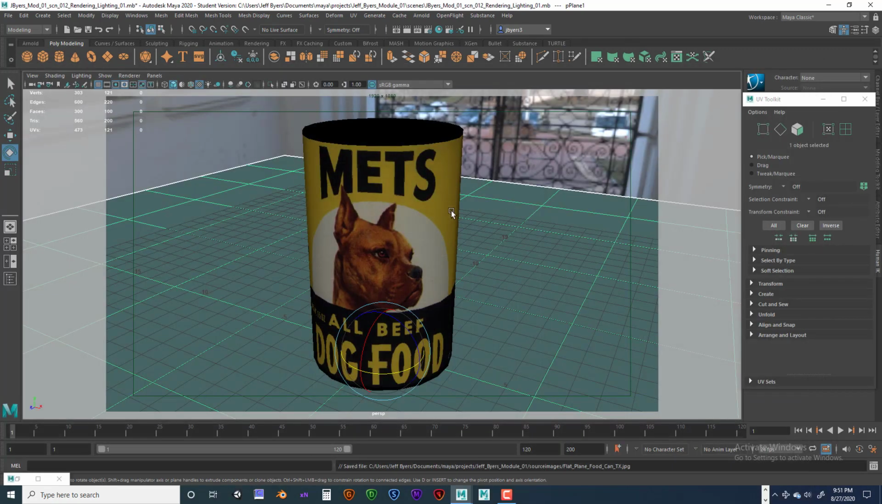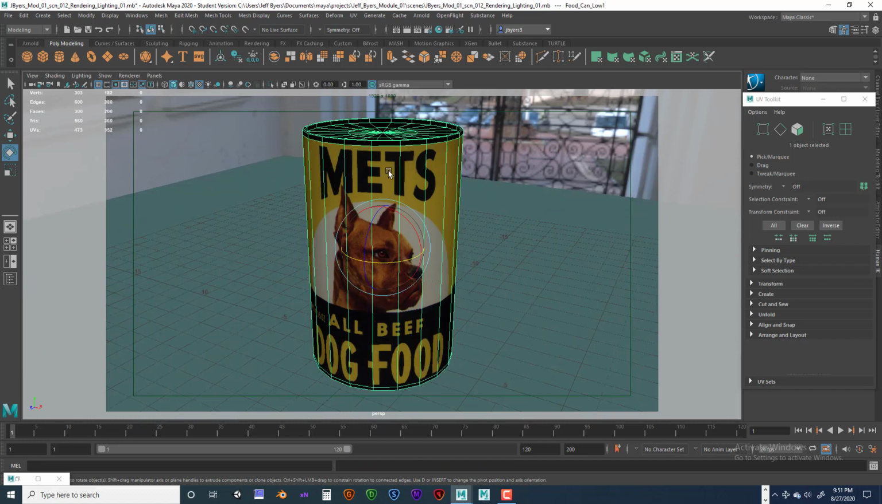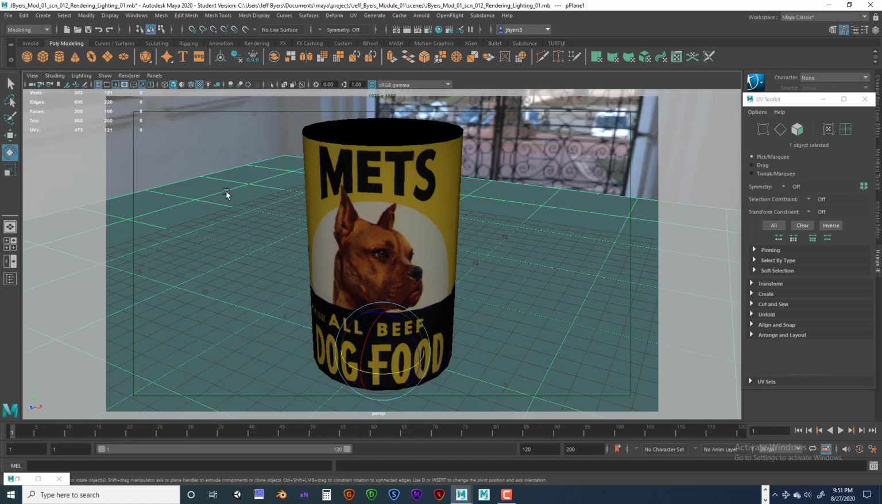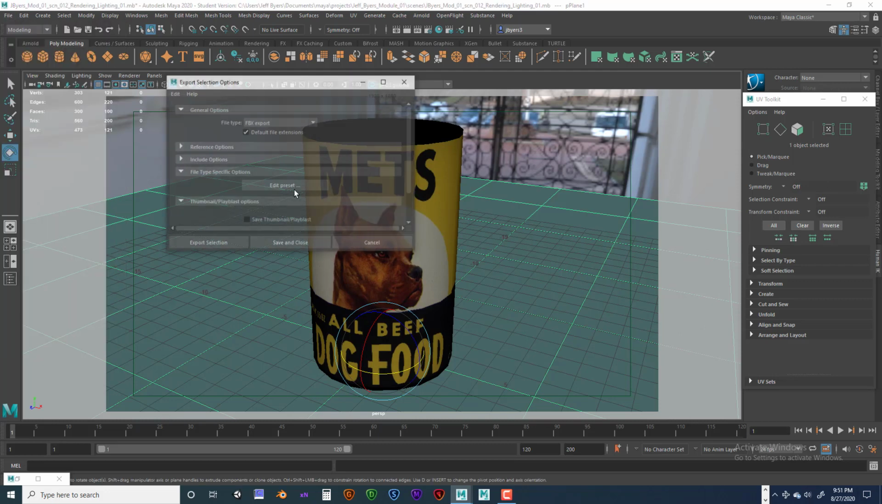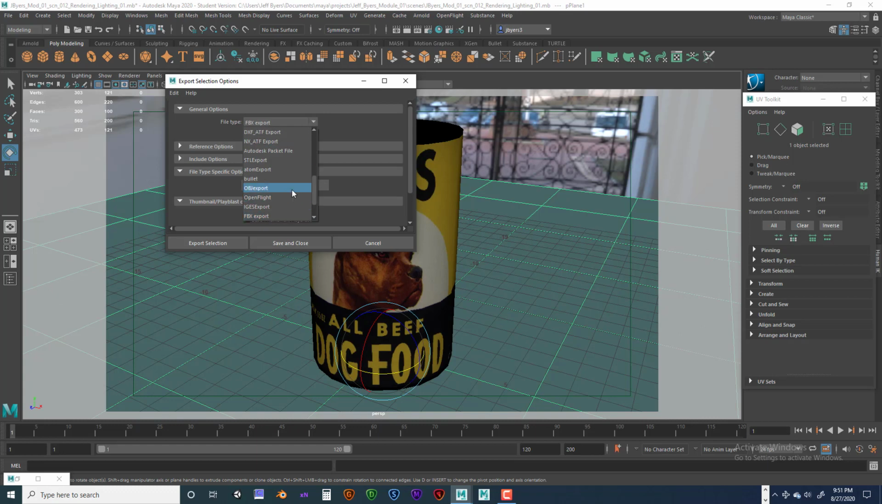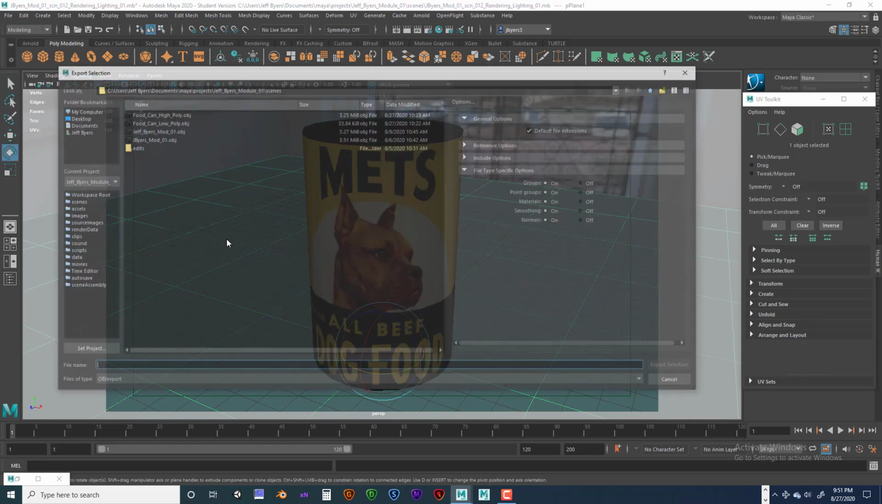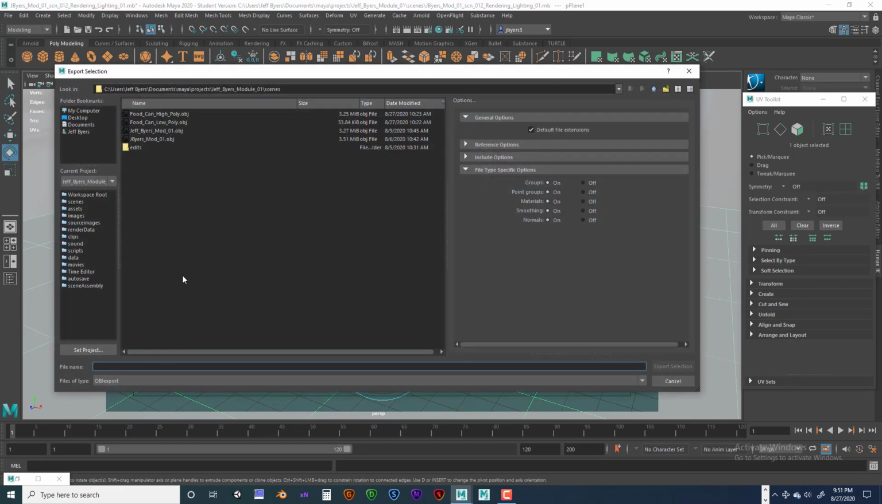And close that. Now we don't have to worry about normalizing the faces or the vertices or the edges. We don't have to triangulate this because it's a primitive, and with primitives you don't really need to do that. It's only when you extrude stuff like we did with the can that it becomes a problem. So what I'm going to do is go to File, Export Selection, and we're going to do an OBJ. Here we go. And Export Selection. And this is going to be our flat plane.